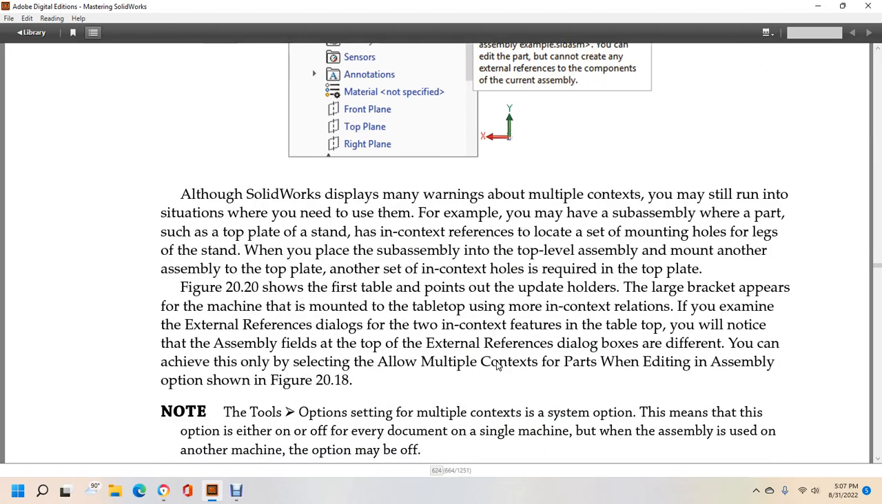Although SolidWorks displays many warnings about multiple contexts, you may still run into situations where you need to use them. For example, you may have a sub-assembly where the parts of a stand have top plate and in-context references that locate the set of mounting holes for the legs of the stand. You place the sub-assembly in the top-level assembly and mount another assembly with the top plate, with another set of in-context holes related to the top plate. Figure 2020 shows the first table of points of the update.